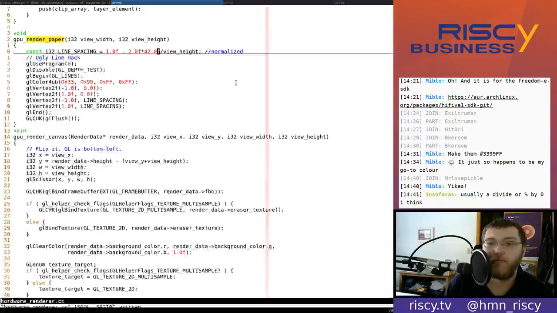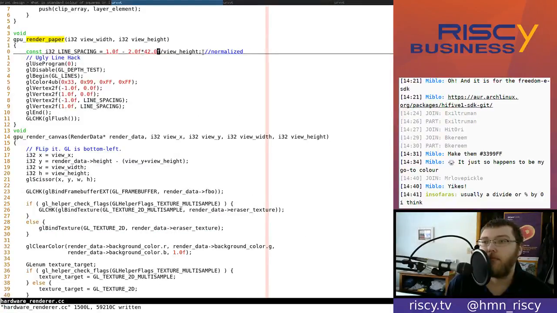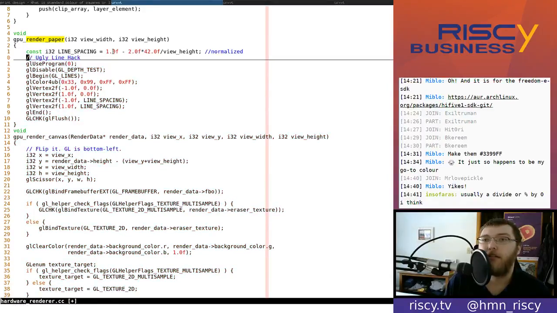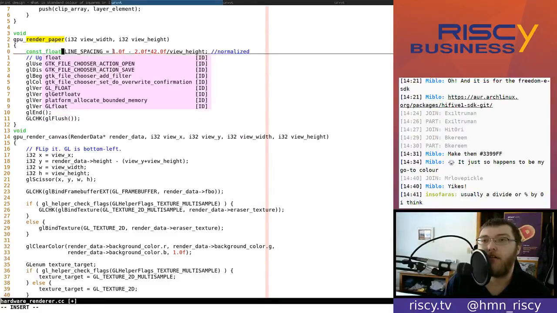So I guess we should figure out what our actual value for line spacing is getting calculated as. So printf, so what's the one for a float? Oh wait, I'm making that in I32.